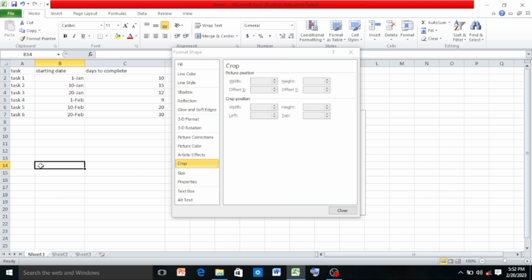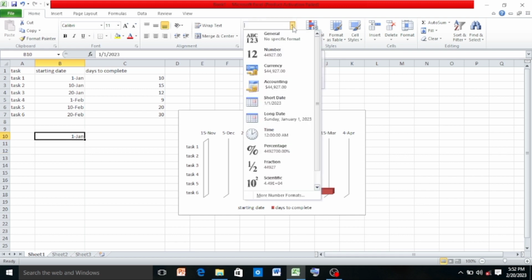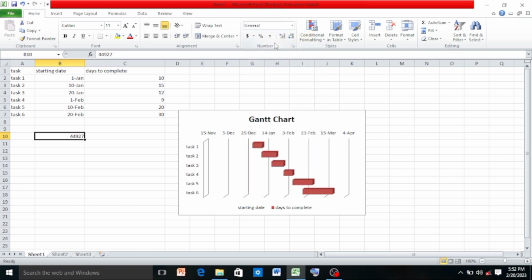Let's take 1st January and let's see its respective number through which it is represented. So go to the custom and click on general. So 44927 is the number through which 1st January is represented.